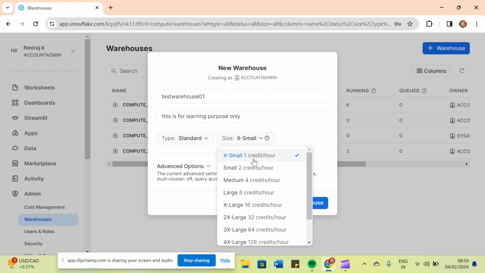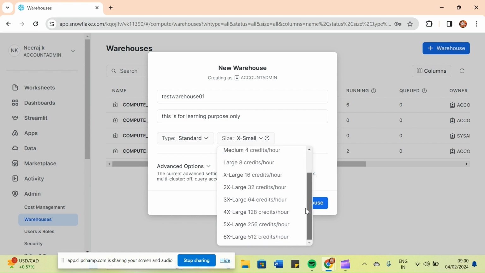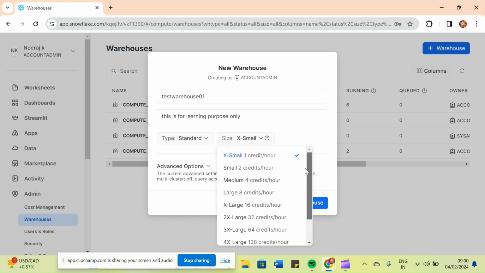Now second thing, if you select a small warehouse, what will happen? It will use 2 credits per hour. It means the size or computation power of that warehouse would be a little bit higher than extra small. So depending on your project, we are supposed to select, but by default we select extra small, because for our use case it is sufficient.